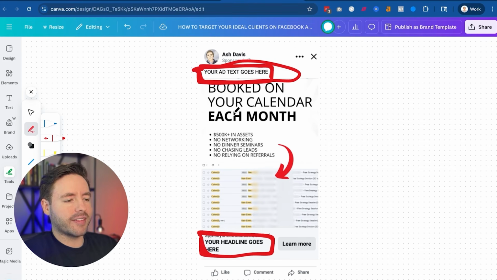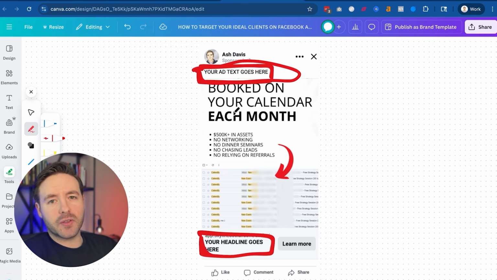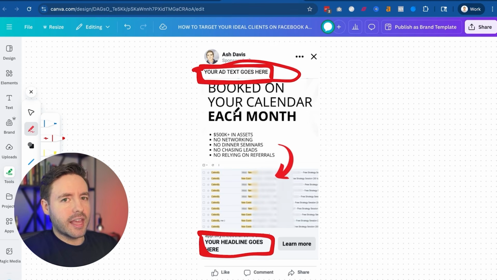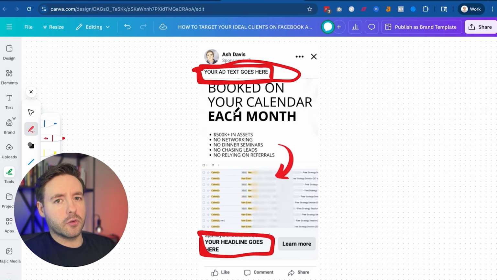So targeting your ideal clients has never been easier, and also at the same time, it's never been more challenging, because it's all to do with the ad and what you say in the ad. So it's easy in that respect that you don't have to mess around with all the different targeting filters, but it's also challenging because you do need to write a good ad in order for it to convert.